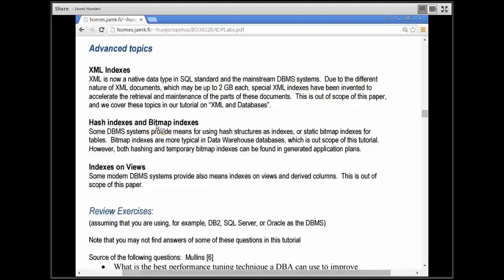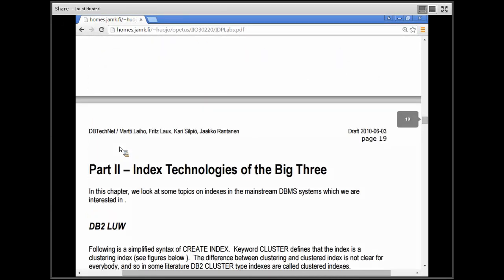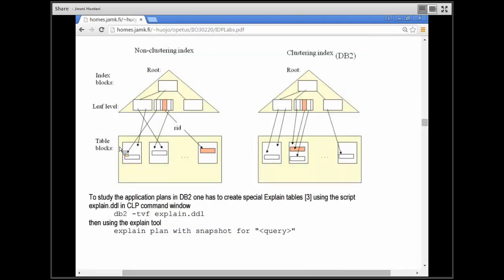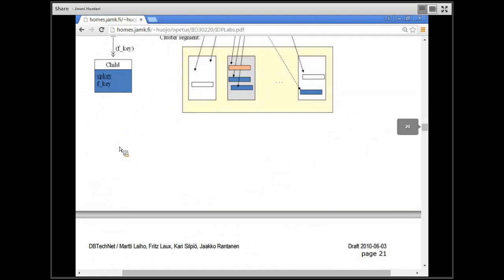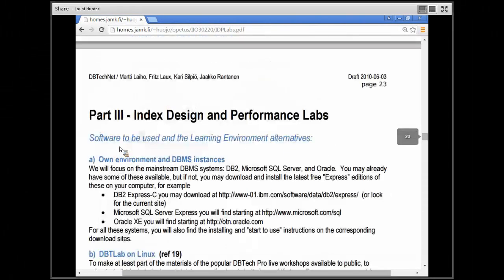Yeah, there are some special things, for example, bitmap indexes, but I won't go through these now. So let's start doing things in practice. And now we are using this IBM TP tool. So it's page 23, Index Design and Performance Labs.